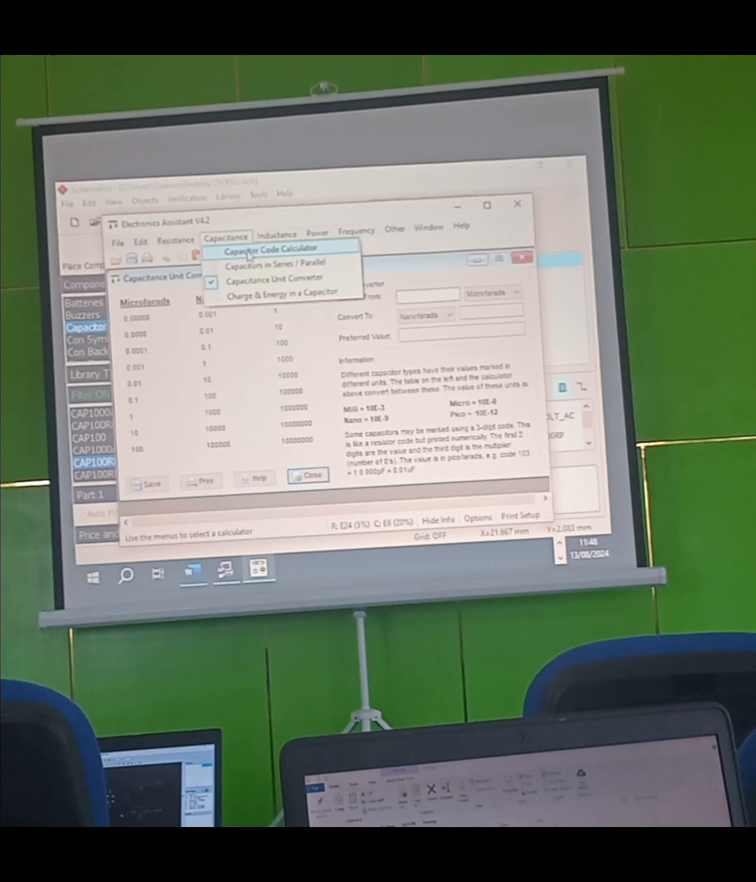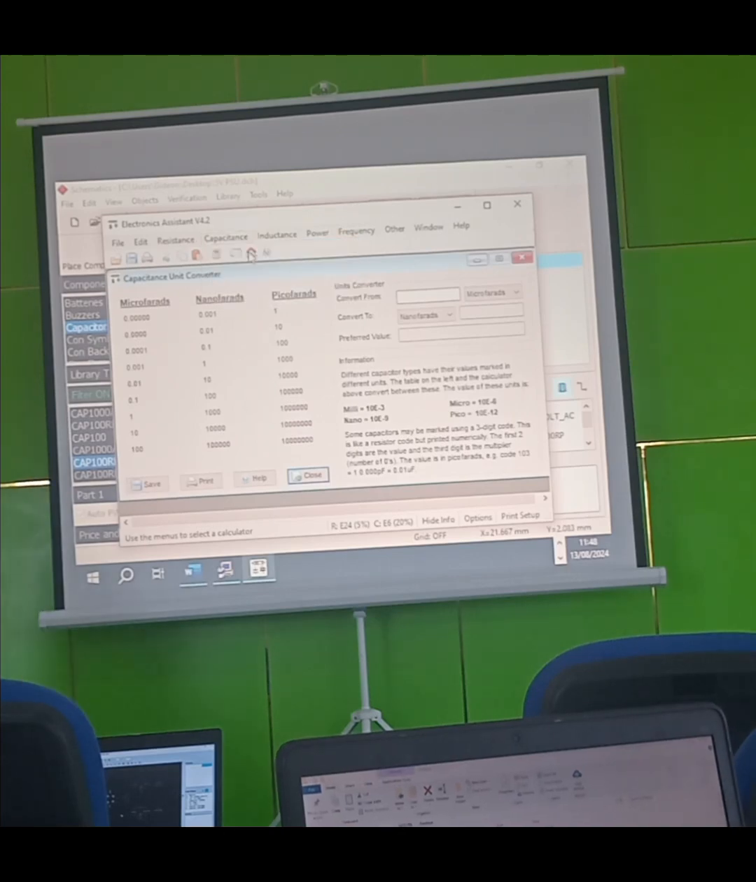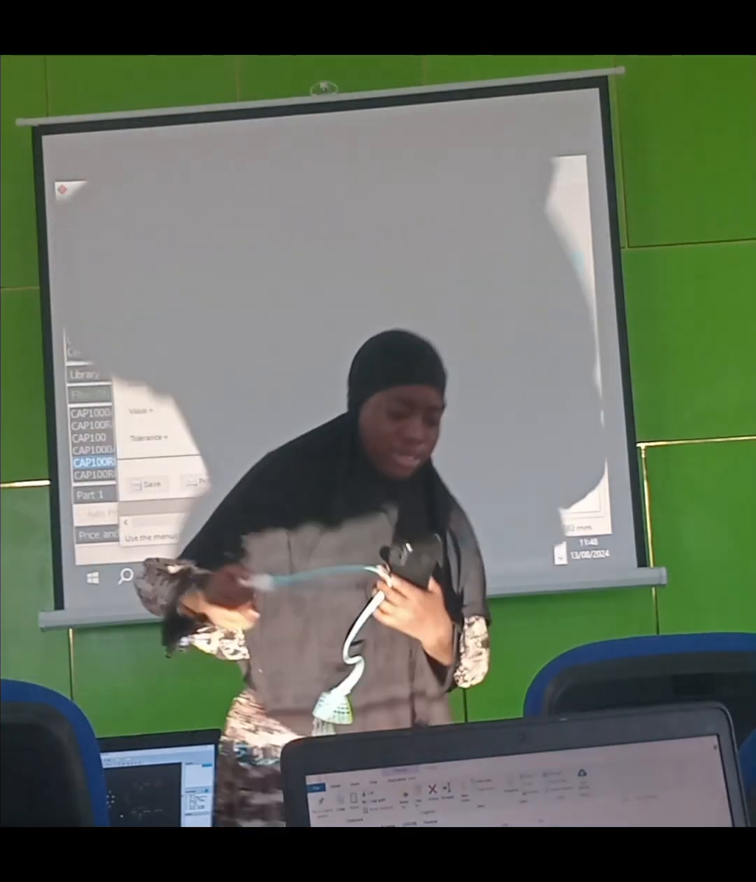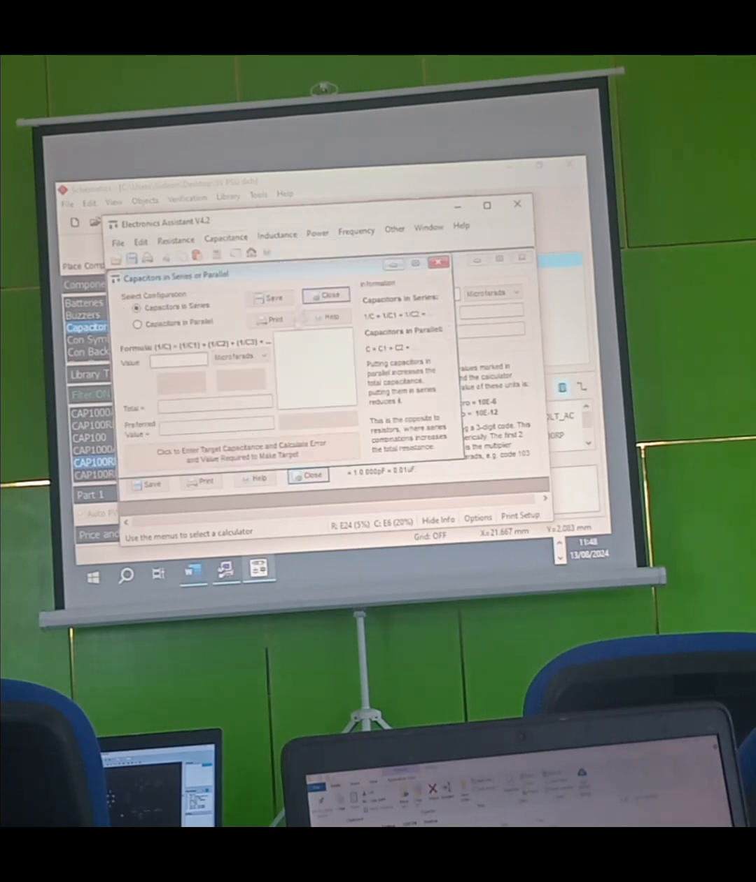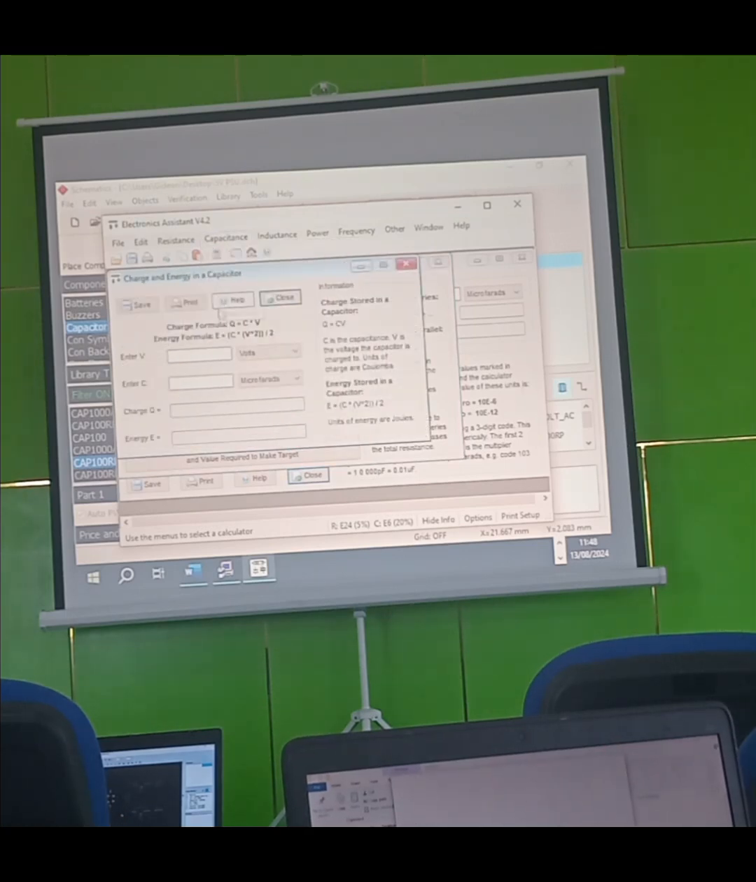So you can do capacitor color code too. You have capacitance color code, series connection, everything is there. Common life is there. Charge and energy in the capacitor. Wow. You can do a lot of calculation. Enter the voltage, enter the values, everything is calculated.